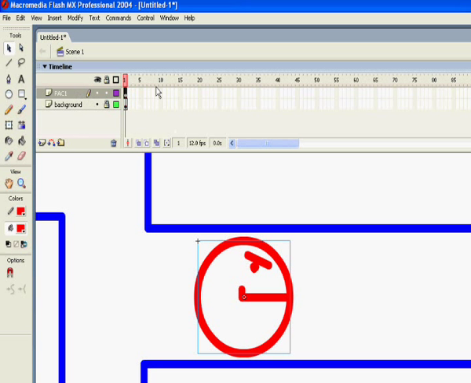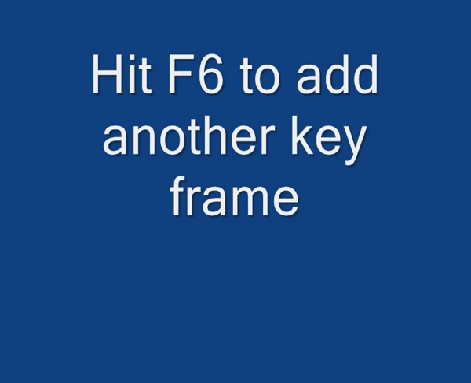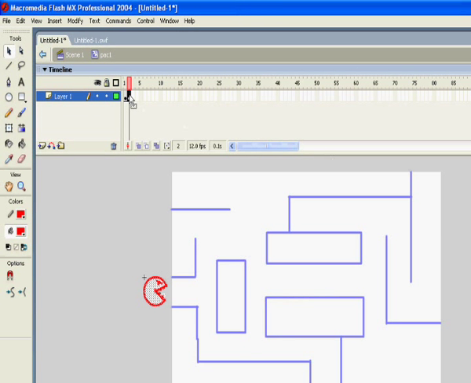See, I've got two layers on my timeline here. If I double click on it, this is my separate timeline for my Pac-Man. So if you hit F6, you've now got two frames. Make sure that you have the second frame selected.